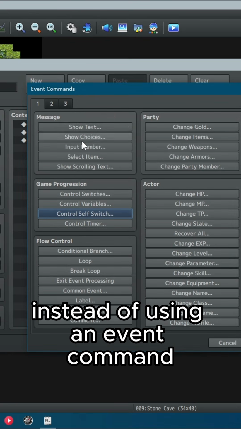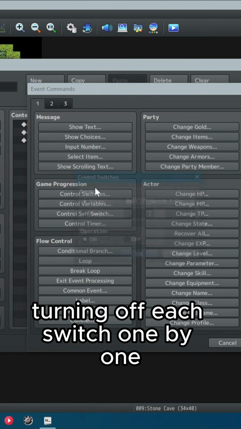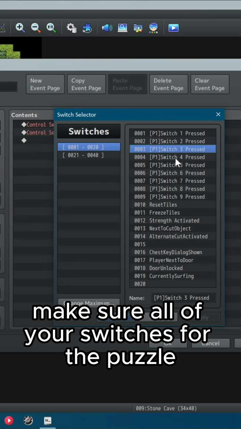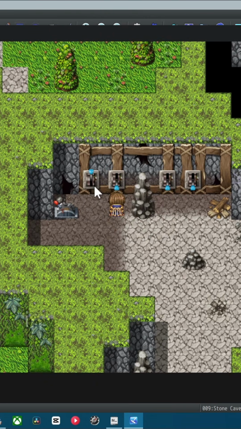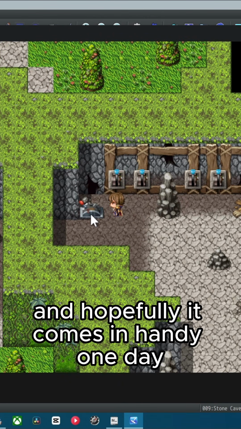What this could be useful for is something like a puzzle. Instead of using an event command turning off each switch one by one, make sure all of your switches for the puzzle are in the same range, and you can use this range option in control switches. Using this instead of multiple switches in some scenarios is good practice, and hopefully it comes in handy one day.